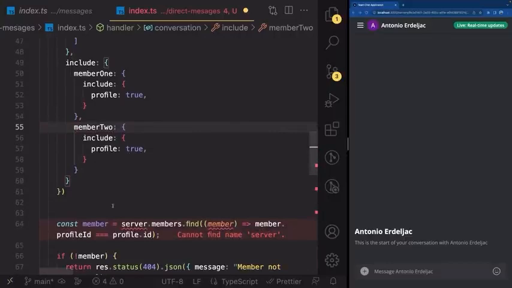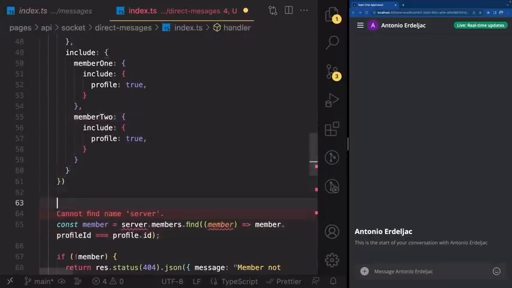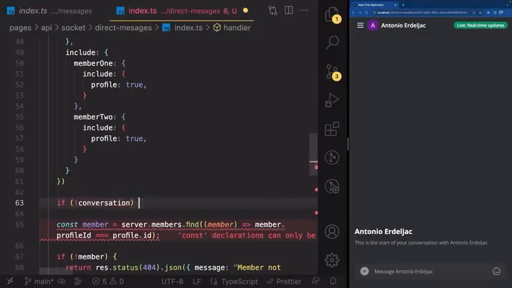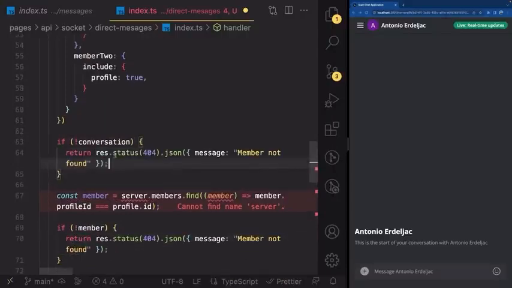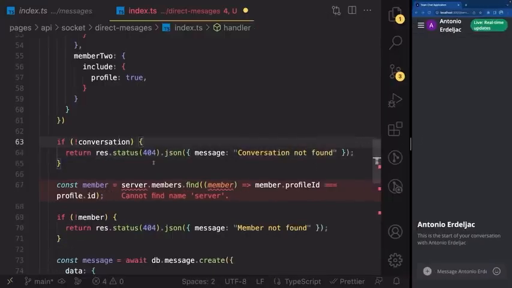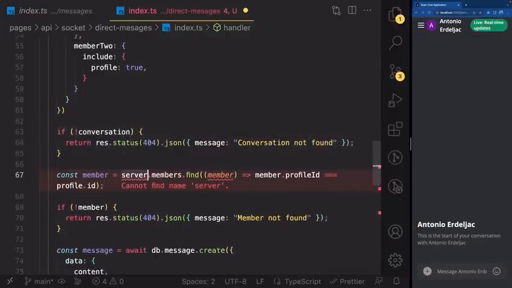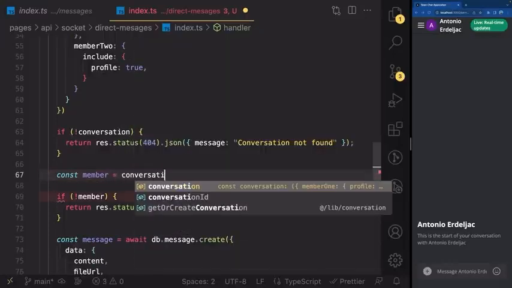Perfect. And now, before we do the members, let's check if there is no conversation. In that case, we can return this error 404, conversation not found, like this. Let me just expand my screen as much as I can. There we go. And now we're going to use a different method to find the member.